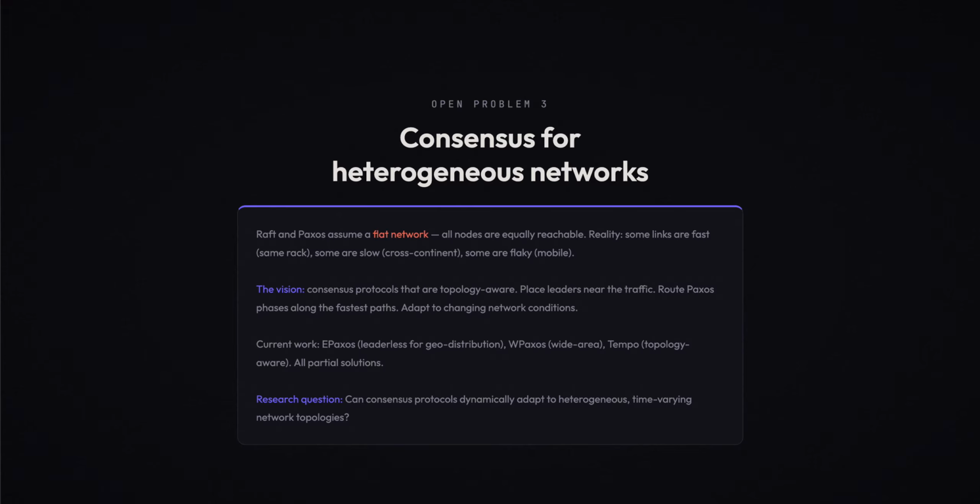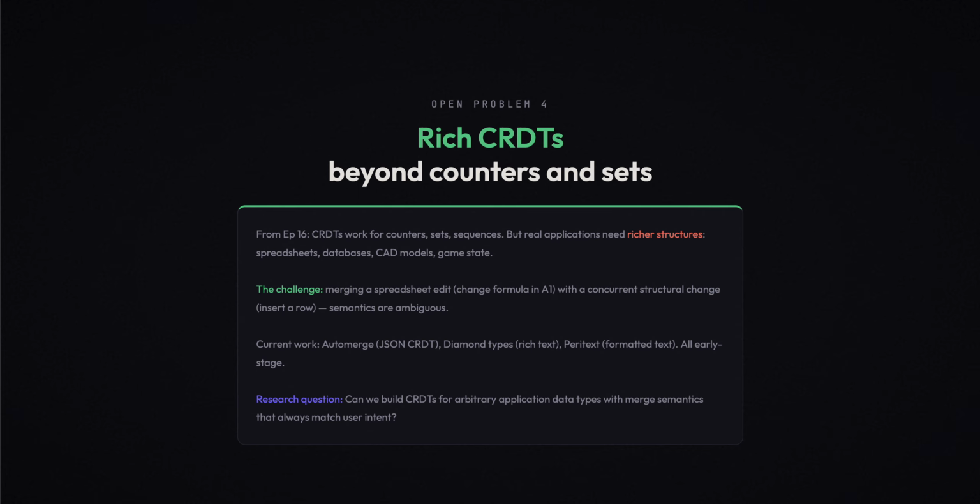Open problem 4, CRDTs for richer data types. From episode 16, CRDTs work beautifully for counters, sets, and text sequences, but real applications need richer structures: spreadsheets, relational databases, 3D models, game state. The challenge is merge semantics. When two users concurrently edit a spreadsheet, one changes a formula in cell A1, the other inserts a row, what should the merge produce? The answer depends on user intent, which is ambiguous.